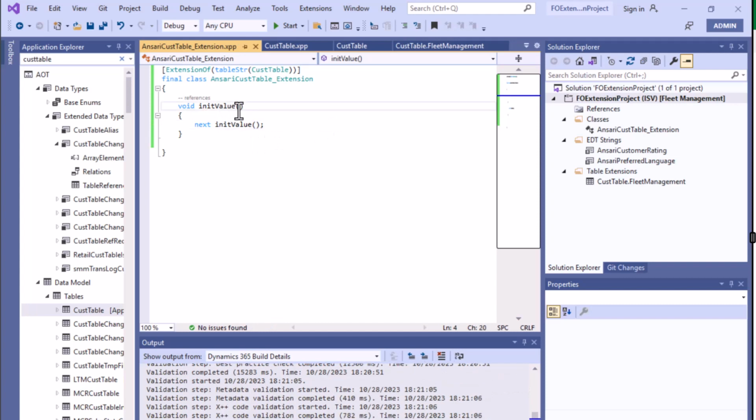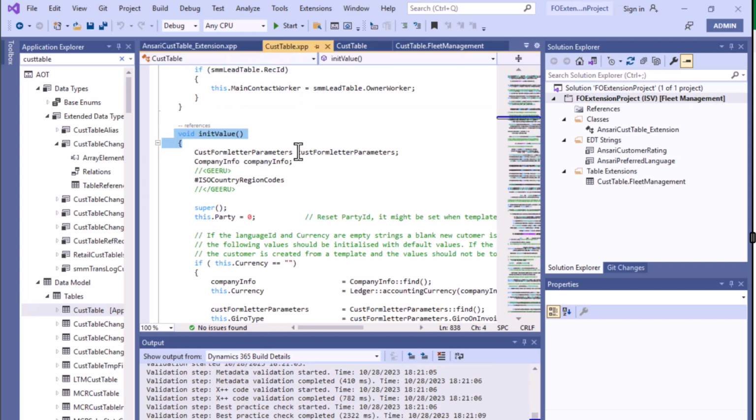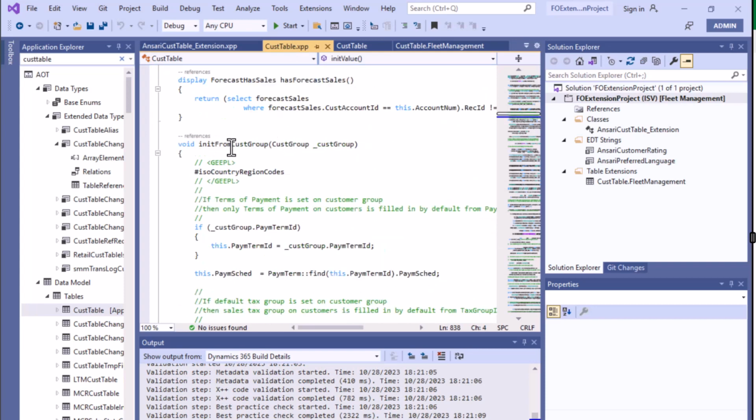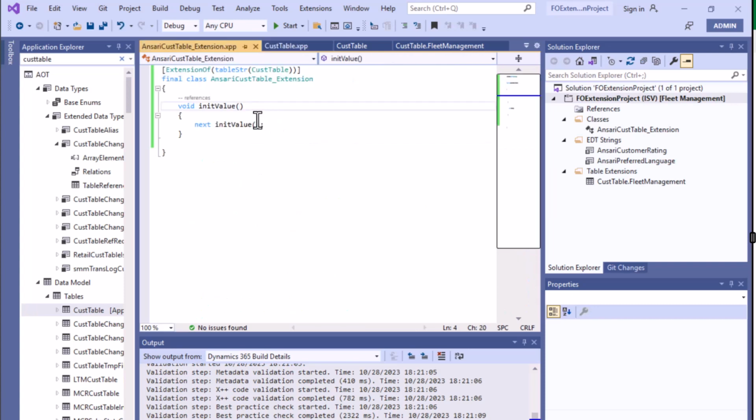And if a method contains a parameter, for example, if we go to this one, init from cast group, it has the cast group as a parameter. If you want to extend this one, you have to copy the signature also. And if a method has a default value for any particular parameter or argument, you don't have to give the default value on the extension class. You only have to give the parameter name there. That's it. You have to remember all these points.